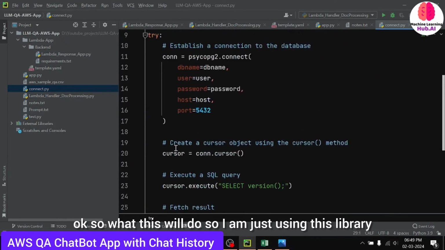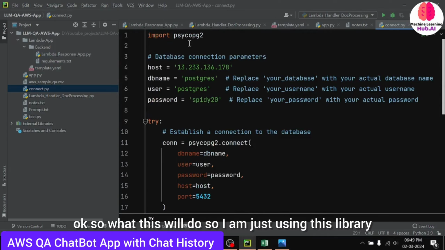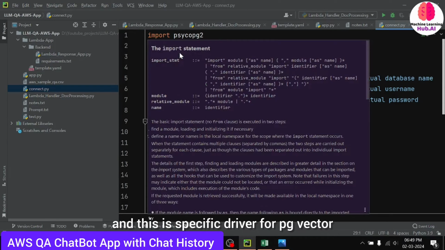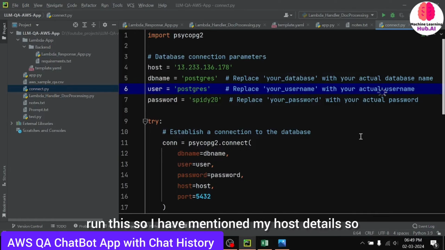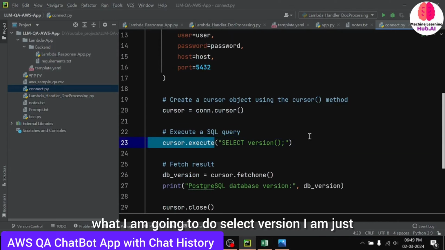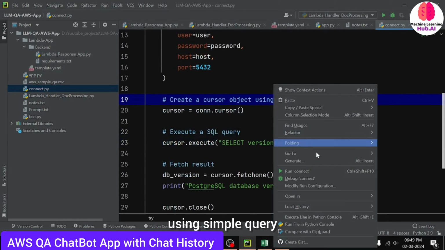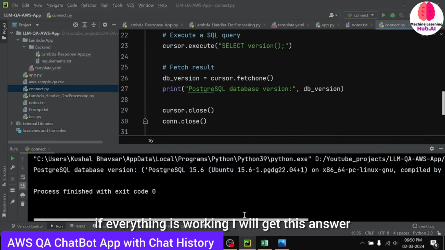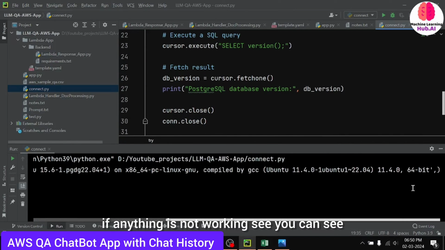Okay, so what will this do? I'm just using this library, which is a driver, and this is a specific driver for PGVector. Run this. So I have mentioned my host details. What I'm going to do is select version. I'm just using a simple query, which is select version. If everything is working, I will get this answer. If anything is not working, see, you can see my data.